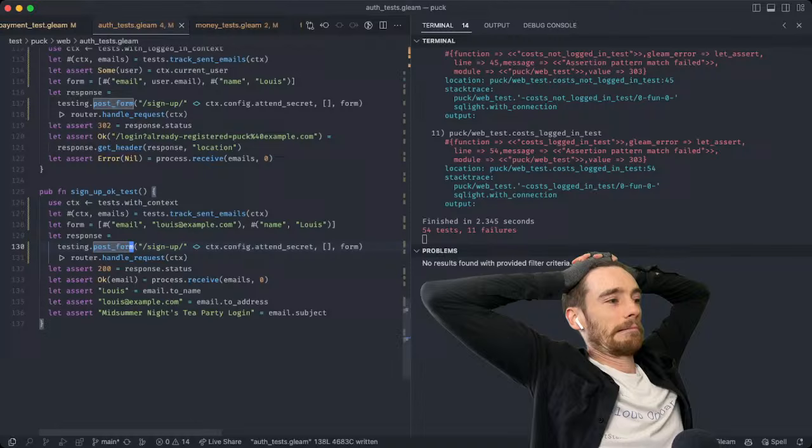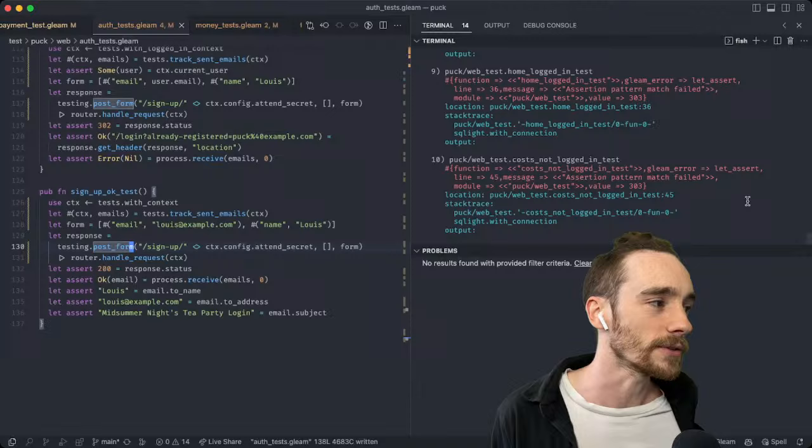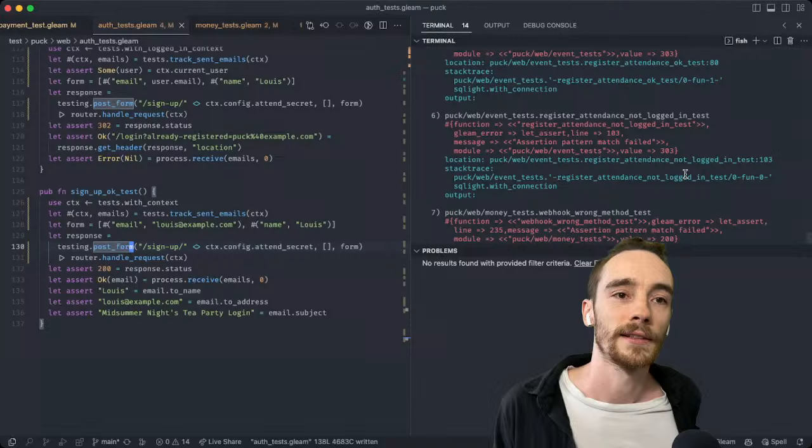Okay, could be worse. What are the things that are failing? So, if you're logged in, it fails. If you're not logged in, it fails. If you're logged in, it fails. Okay, I think there might be something wrong with logging in. Not logged in. Oh.